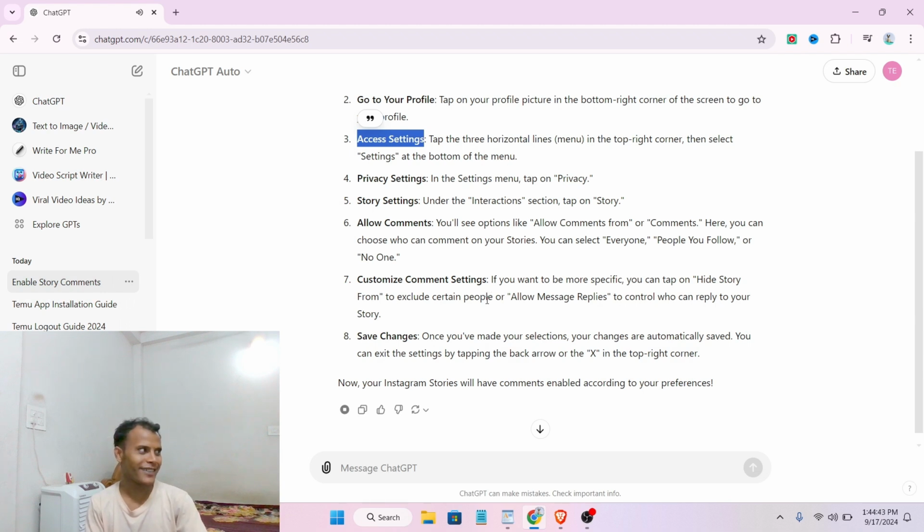8. Save changes. Once you've made your selections, your changes are automatically saved. You can exit the settings by tapping the back arrow or the X in the top right corner. Now your Instagram stories will have comments enabled according to your preferences.